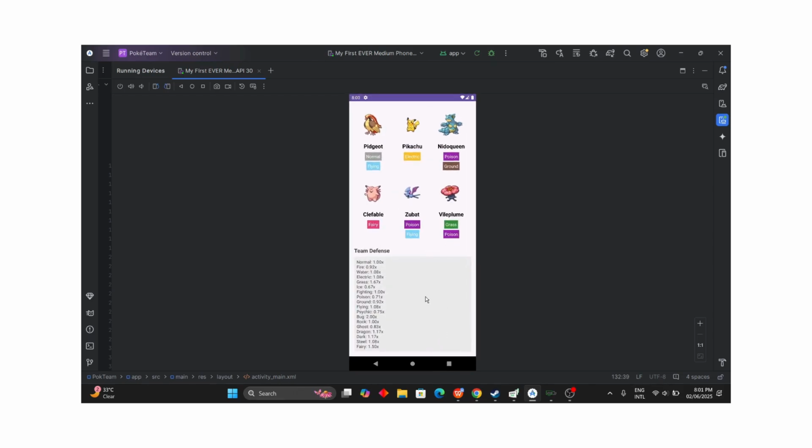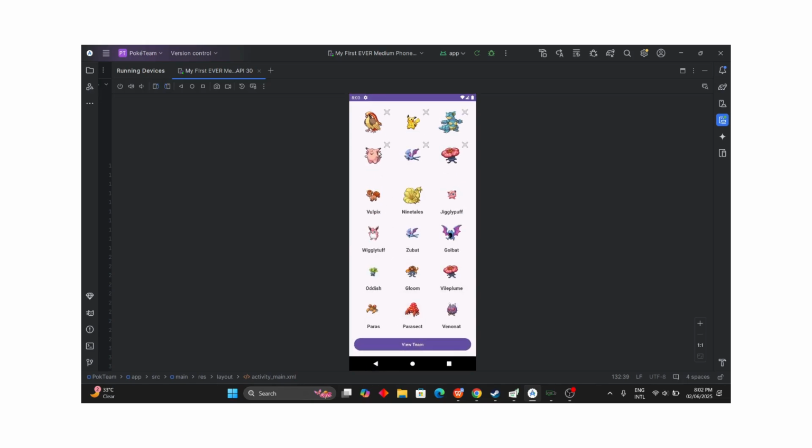You'll see each Pokemon with their sprite, name, and types. You'll also notice a little X in each one. So if you want to remove someone from your team, you can easily do that and start again.